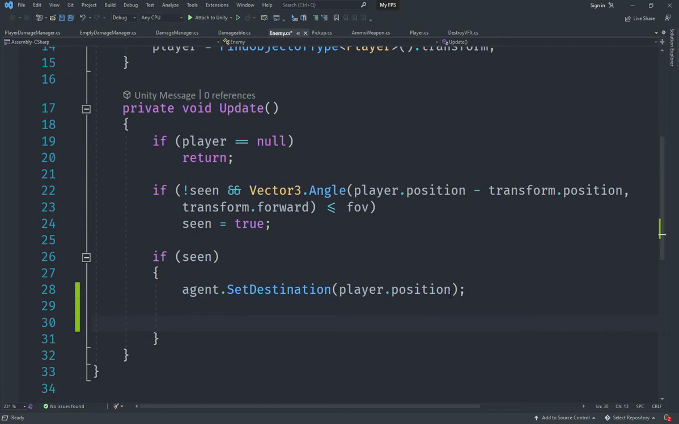So this enemy that we are creating right now is basically a melee enemy. It's quite similar to the one we had in our previous FPS series, if you have seen that one. If you have, then you will find this to be kind of repetitive, but we will make more advanced enemies in future videos.